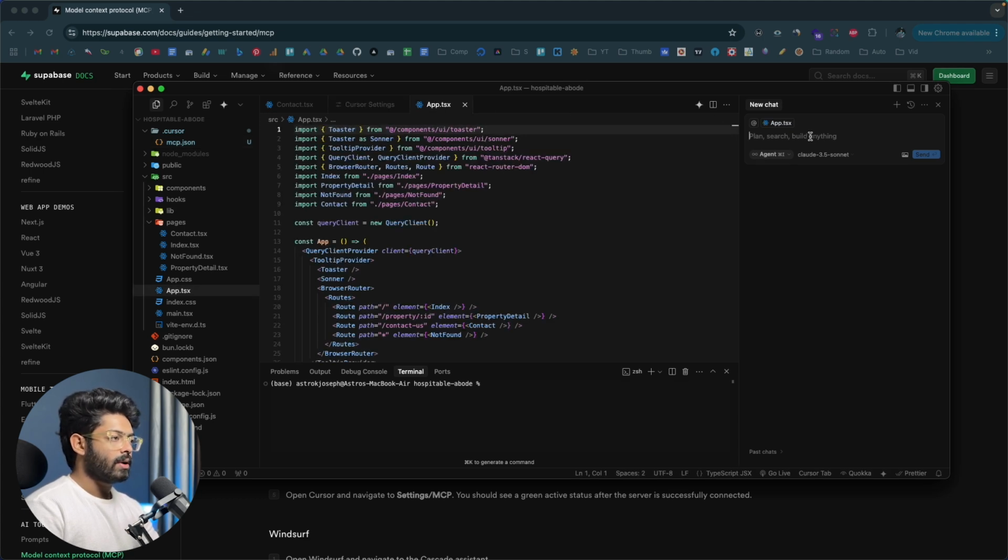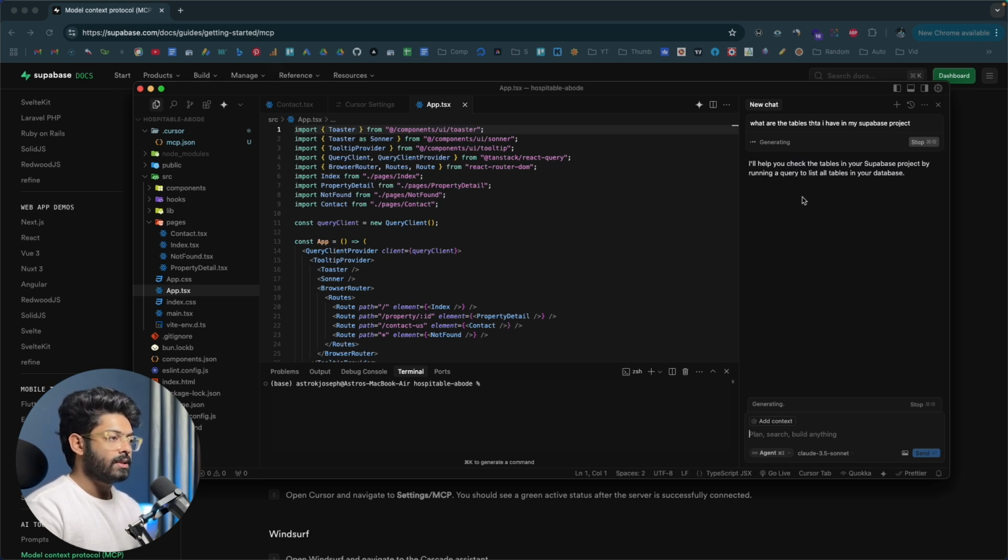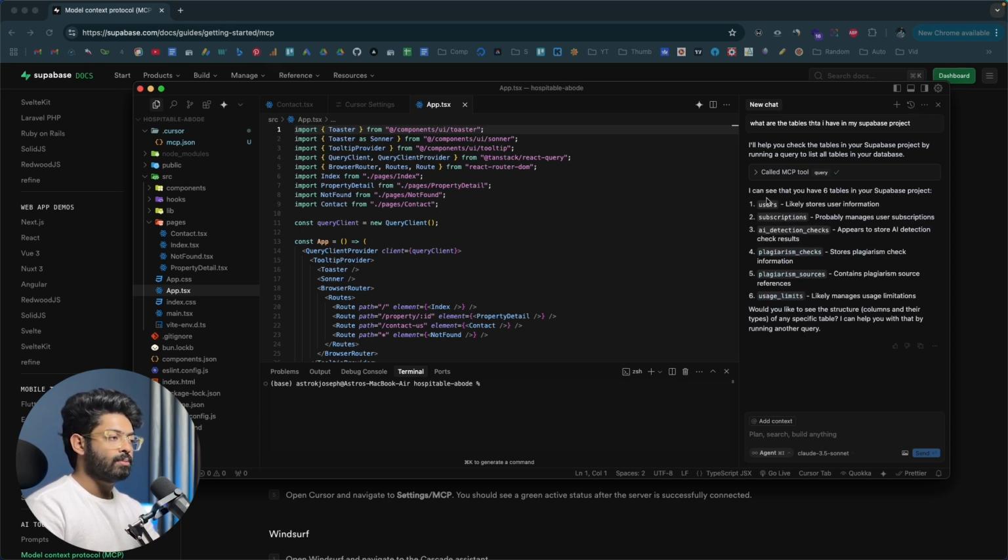To quickly begin, I'll do something just for demonstration purposes. I can ask, what are the tables that I have in my Supabase project? This is a basic and simple question that I'll ask, and I can hit enter. Now the AI agent within Cursor will automatically use the MCP server. It says calling MCP tool, that is, the query tool it is using within Supabase MCP. Now it is making this call, and all I gotta do is click on this run tool option. Now it is using the Supabase MCP server that we configured, and it is pulling all these details.